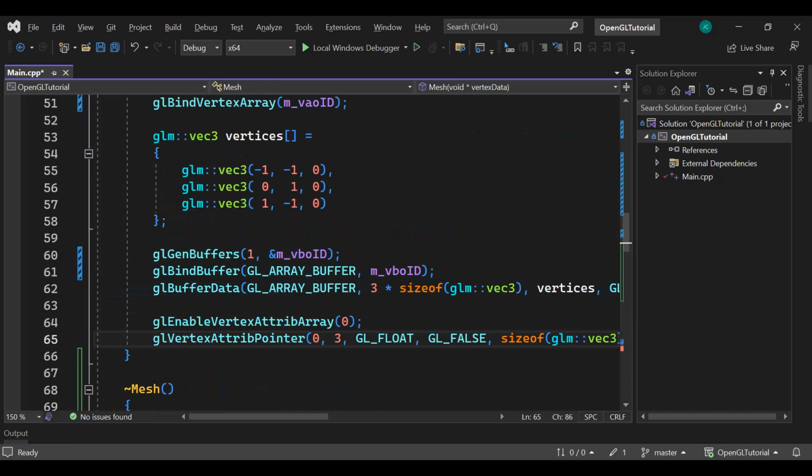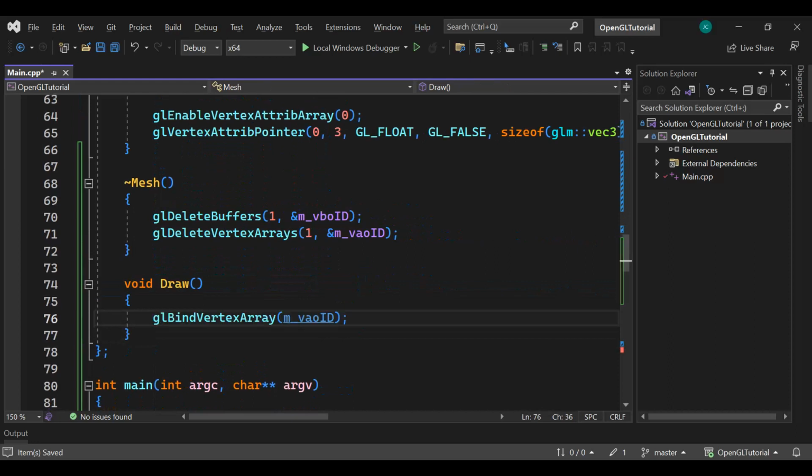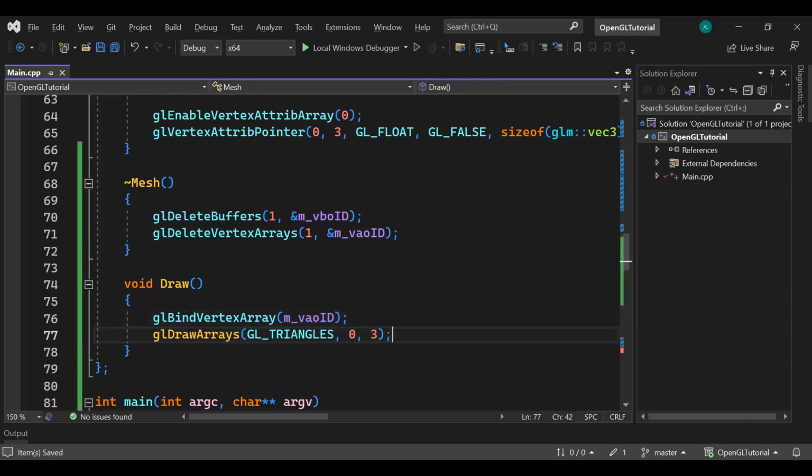Finally, let's add a draw method in our mesh class. The first thing we're going to do in the method is bind the vertex array again. This is because we'll have multiple mesh instances in the future, and when drawing a mesh, we need to make sure that its vertex array is bound. Now we'll move the GL draw arrays call into the draw method.